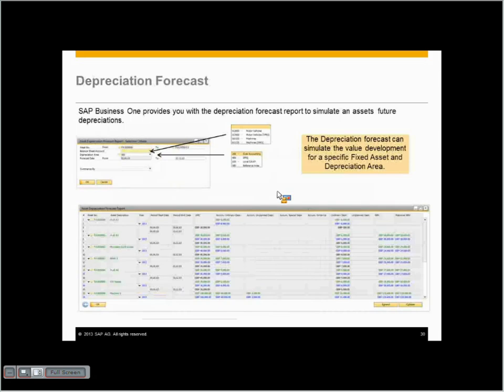So the next point is our depreciation forecast. SAP Business One provides you with a depreciation forecast report to simulate future depreciation of fixed assets. You can select here your asset number, so you can do a report from asset to asset, or you do it by your balance sheet account, or you do a forecast by your depreciation area, and then you can create this kind of simulation for your fixed assets.